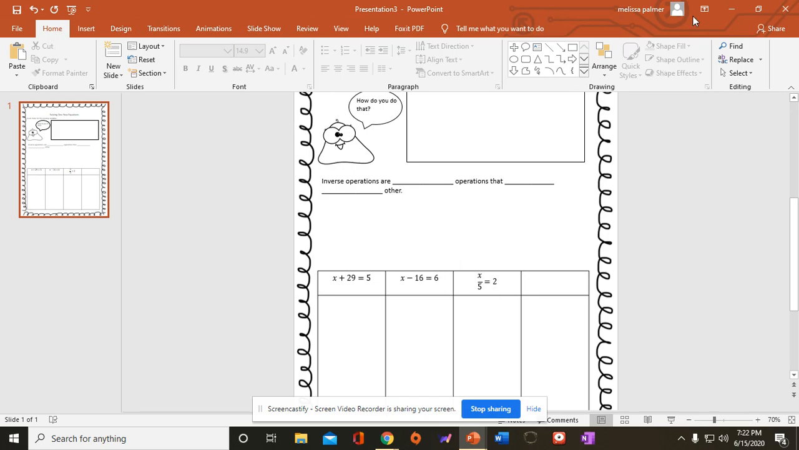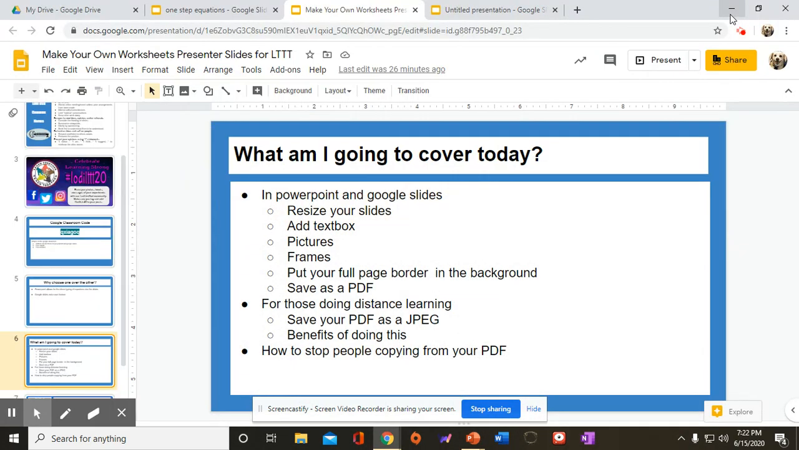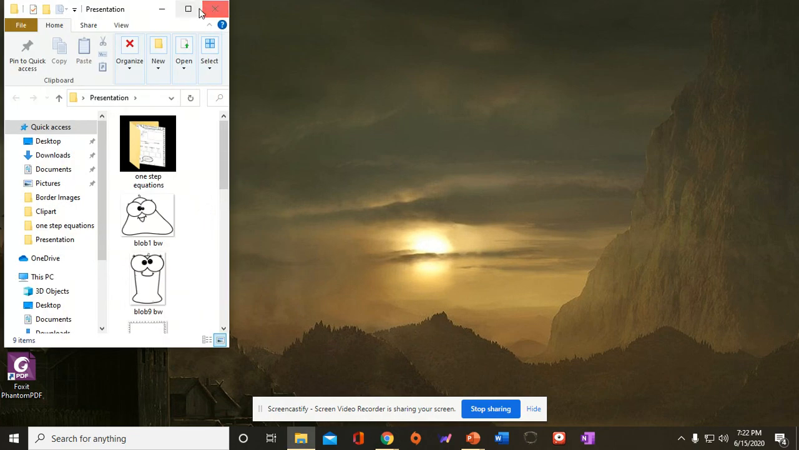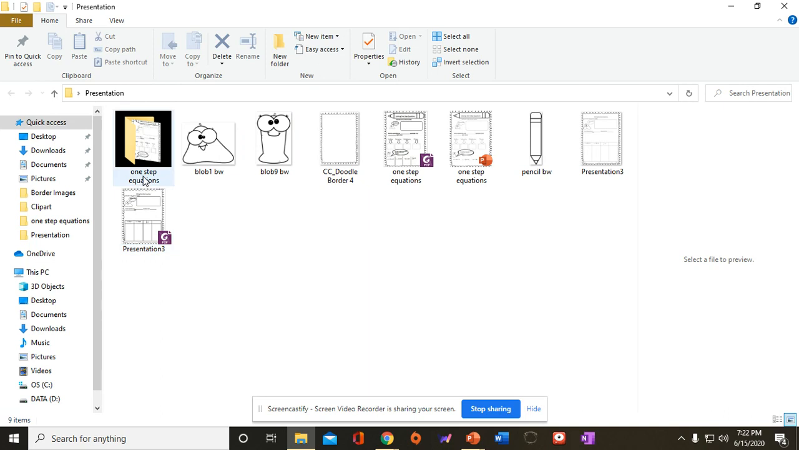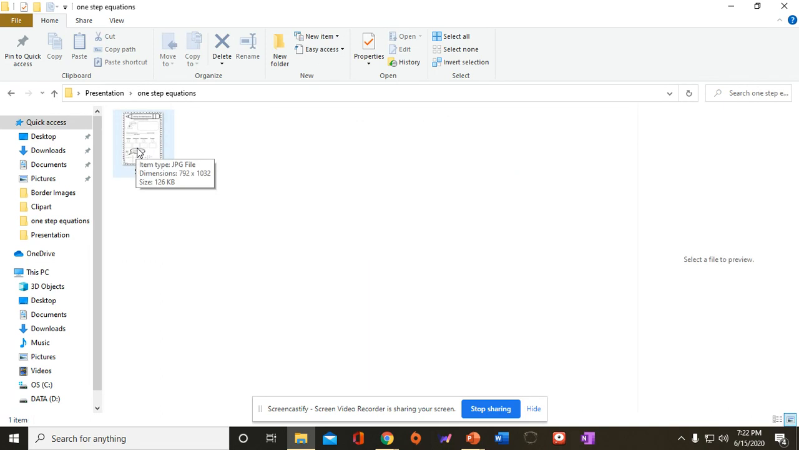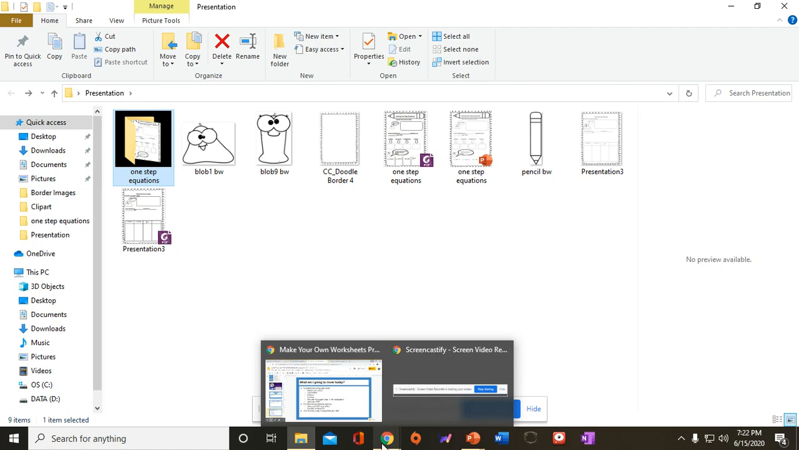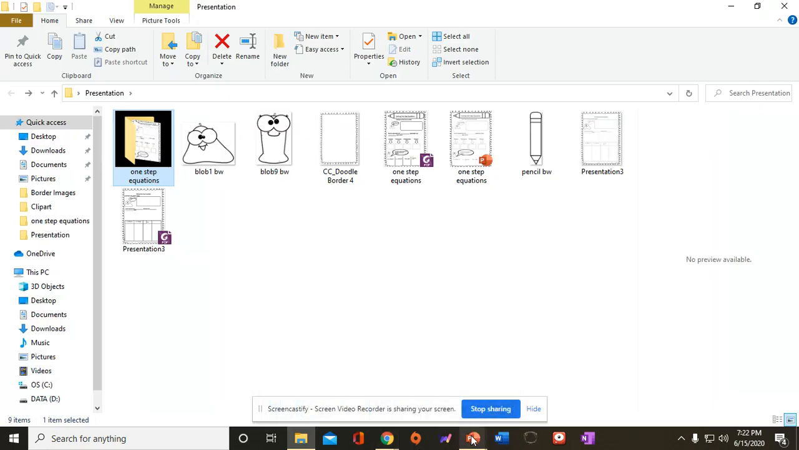And if I go and take a look in that folder, which said presentation, let me minimize those. And there it is. You can see earlier I saved this as a one-step equations, and here's the folder with the JPEG inside it. And we'll talk about why the JPEGs are nice to have access to in a few minutes. All right, so that covers PowerPoint.